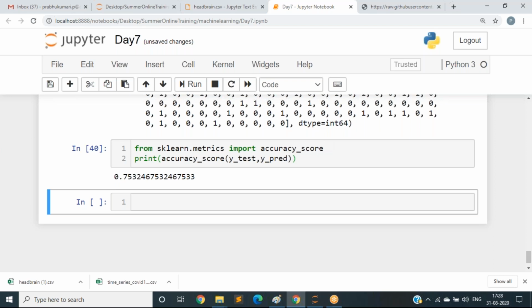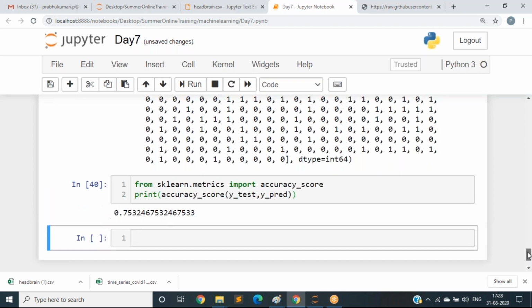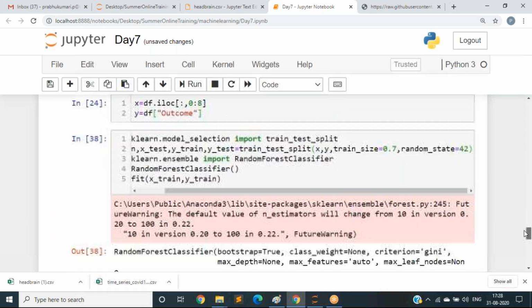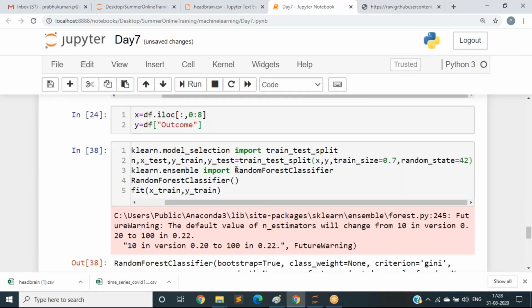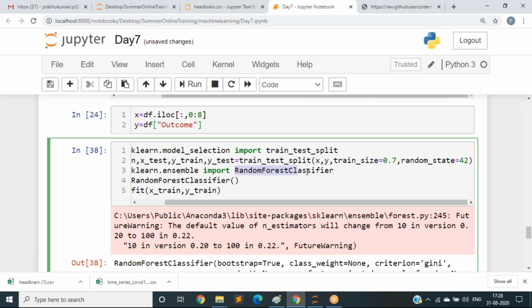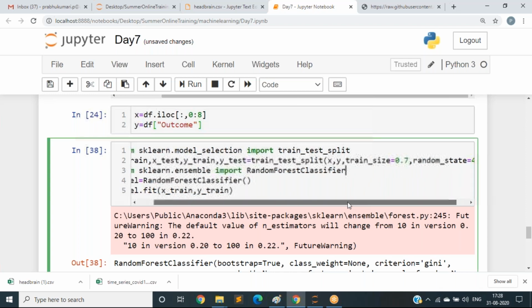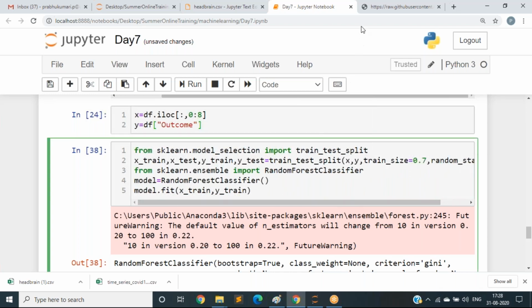Yes, we need to import the decision tree classifier as our model. Wait, I will display it to you. Okay, not decision tree classifier, random forest classifier we are discussing, right? We are already done with the decision tree classifier in the day before yesterday's class. I think you have left the class.